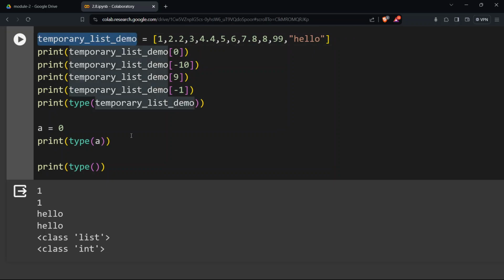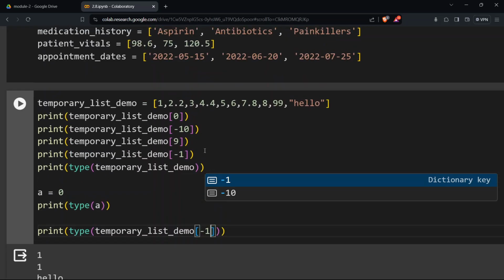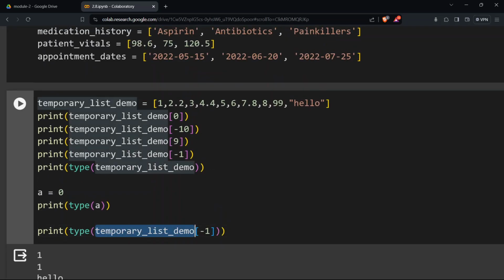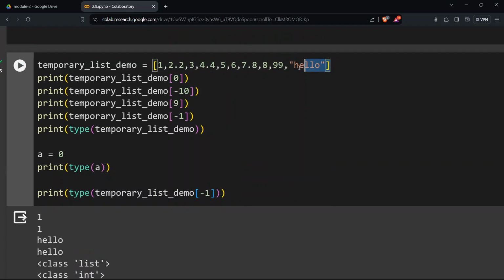So I should take my variable and check which type I want to check. Suppose I want to check -1. That means I am accessing temporary list demo, this variable I am accessing, and accessing which item? -1. What is -1? This is -1. Okay, so I am checking the type of this value. I can do that as well. It is string, str.